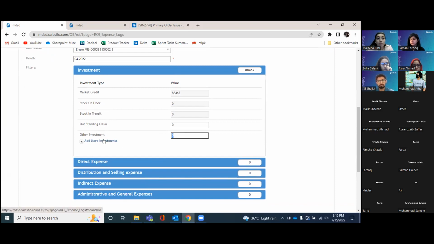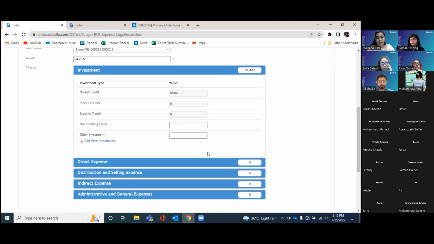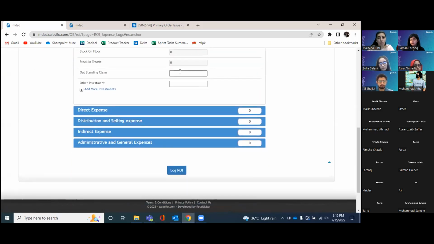And if you have other types of investments that we have not catered into our system, there is also an option where you can select other investment, a title you can add on your own, and the value, right? You can also at any time delete it, right?